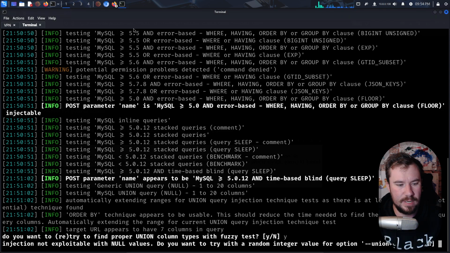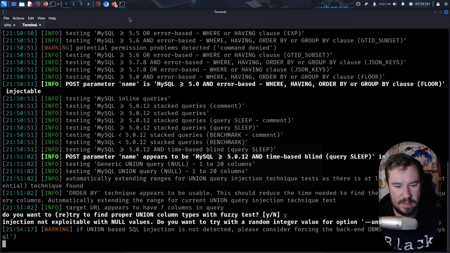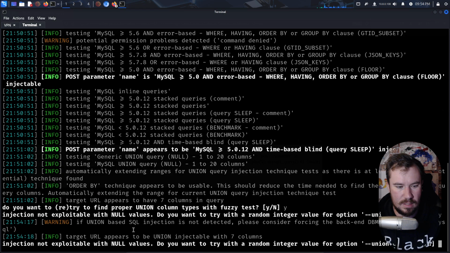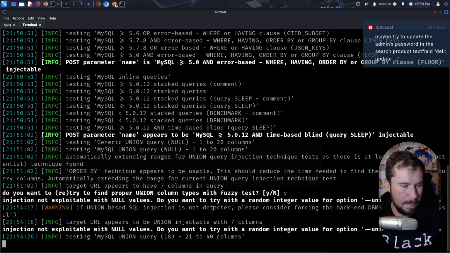I still feel like something in this web app is broken. What's this trying to do? This is having issues as well. I think because of those deny things. All right, we got target URL appears to be union injectable with 7 columns. Do Y for random integer.